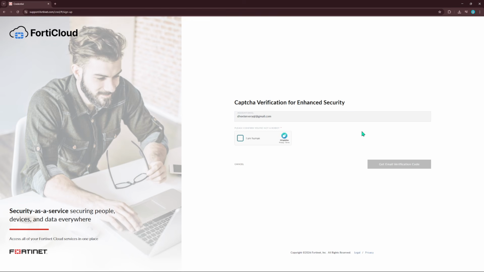Consider using a reputable password manager to generate and store it securely. After you set the password, your Fortinet account is created. You can now return to the FortiCloud login page and sign in using your email and the new password.